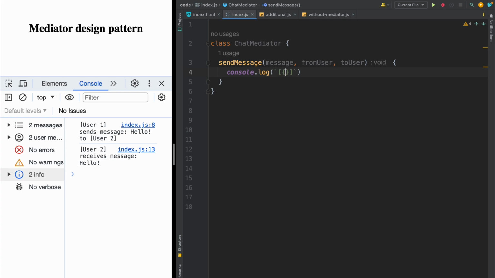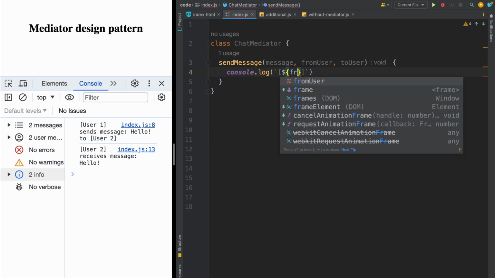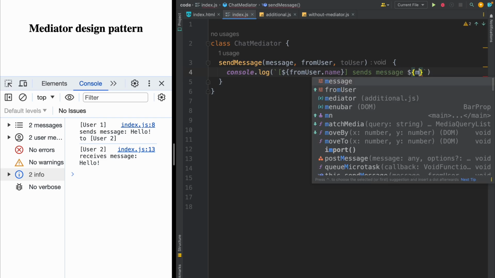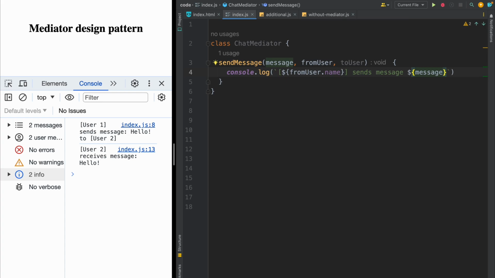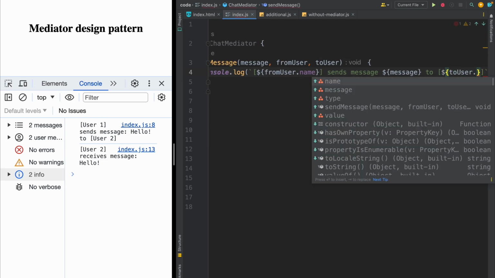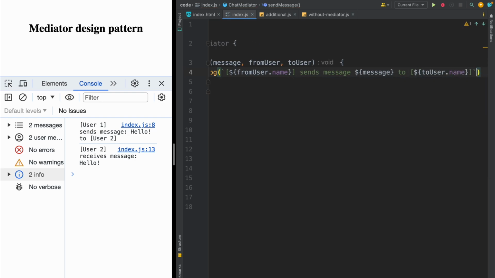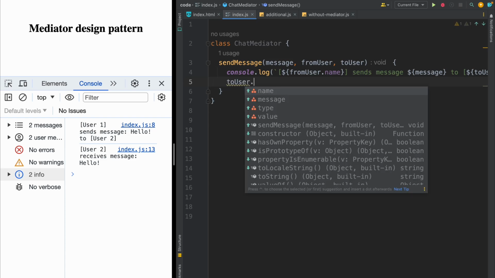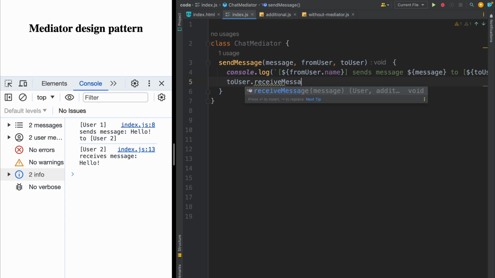so we will have here from user name sends message. It will be a specific message to, and in square brackets we will have to user name. Nice. And also in this send message we have to call receive message method from to user, and we have to provide here our message.